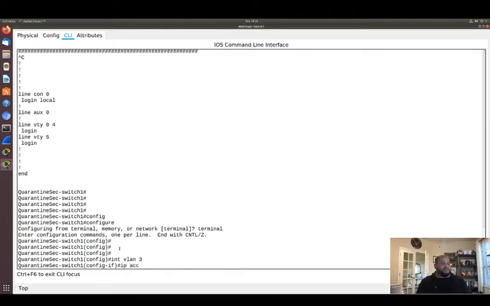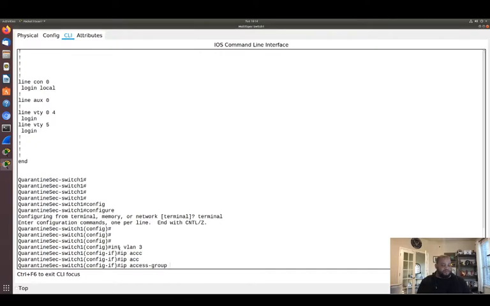So I'm going to say IP access group. You can actually put an access group because you can assign the same policy to multiple different interfaces, and those interfaces would be a part of that access group. 101. And that's the command that we're going to type.